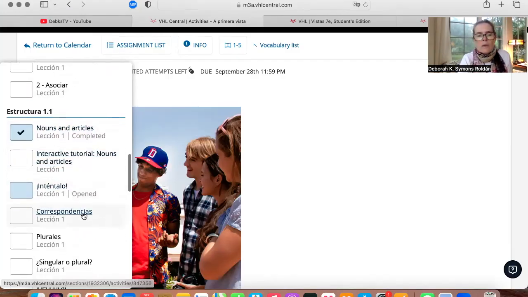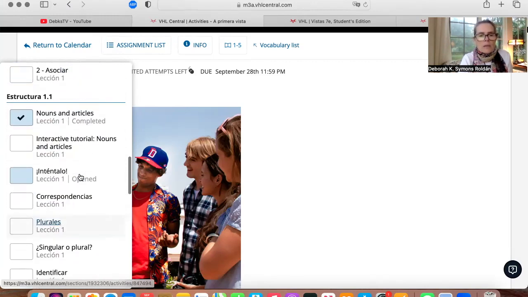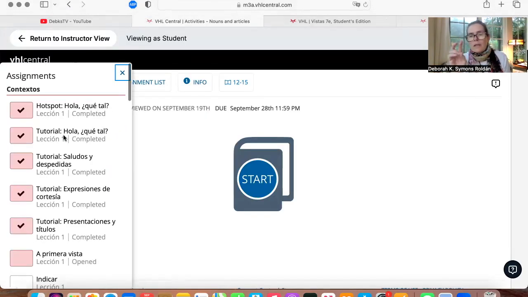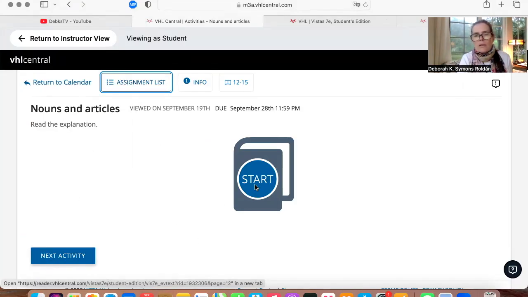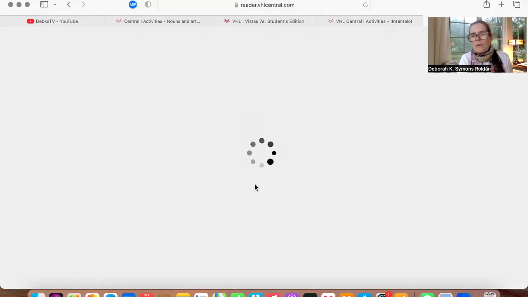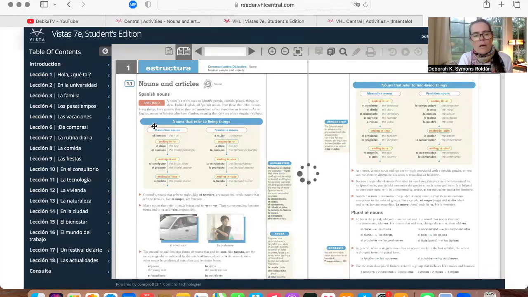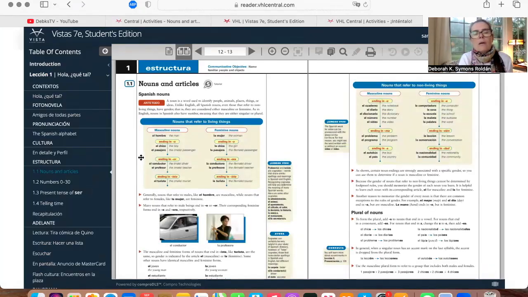Now, let me just open one of the first things. This one is completed. Okay, let me just click on this one. Usually with the estructura, you can close that. So you click on start. Trying to find the tutorial. My Wi-Fi is going a little slow. So let me show you the way to find the tutorial faster than what I'm doing.